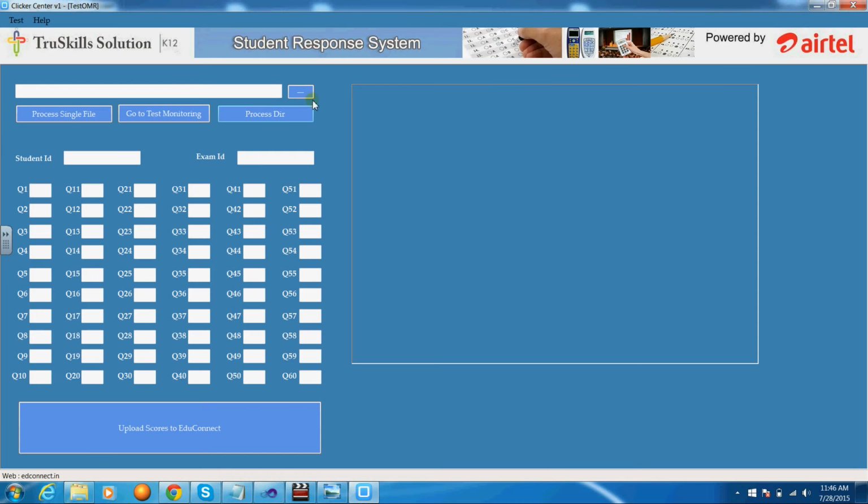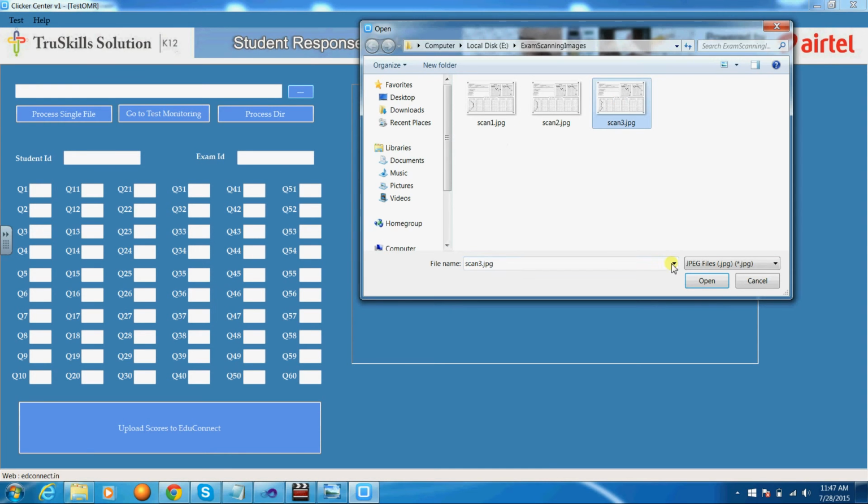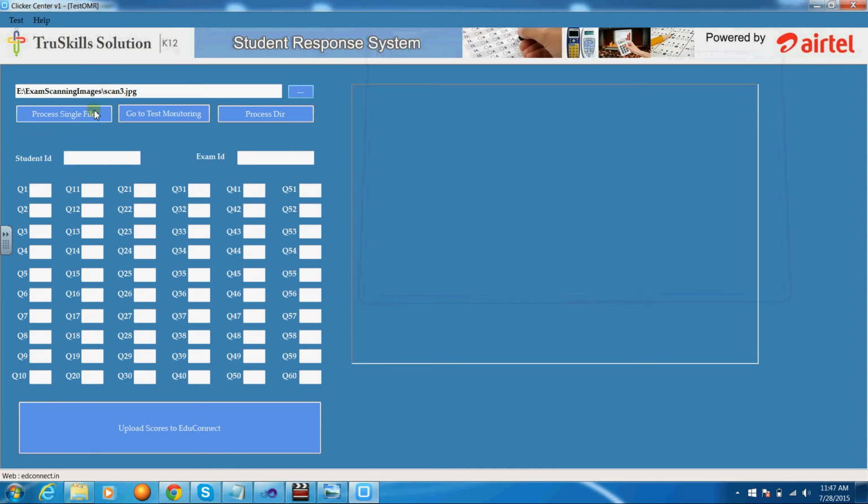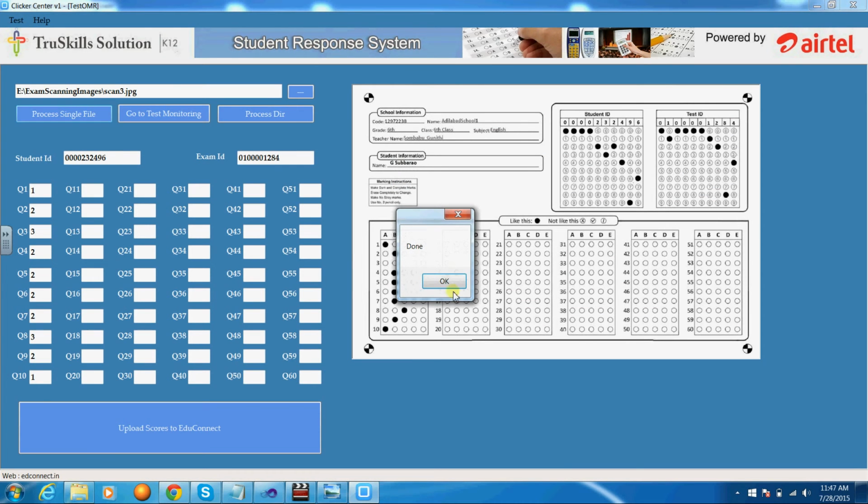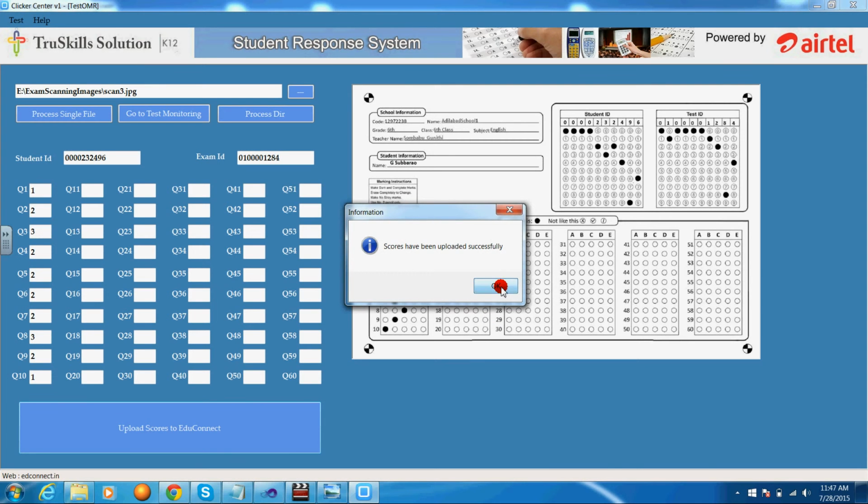Now this time I am processing scan 3. Now this has been processed, and this is the student ID, this is the exam ID, and these are the responses. You can cross check against what is there in the OMR sheet. Let me upload this score. Scores have been uploaded. Now come back to the test monitoring screen.